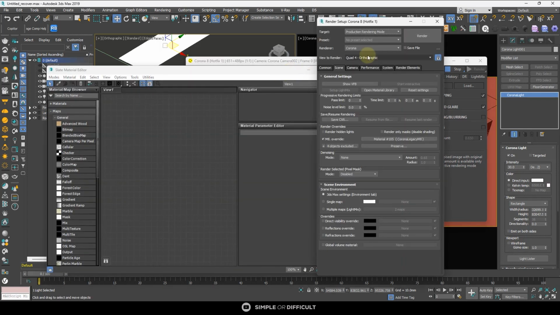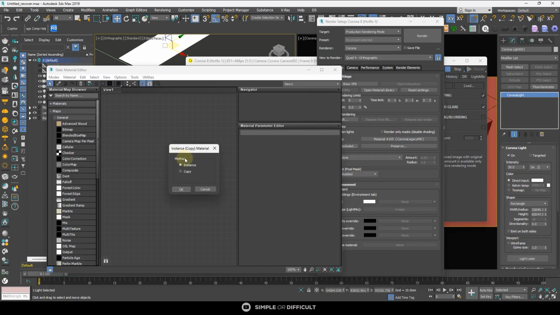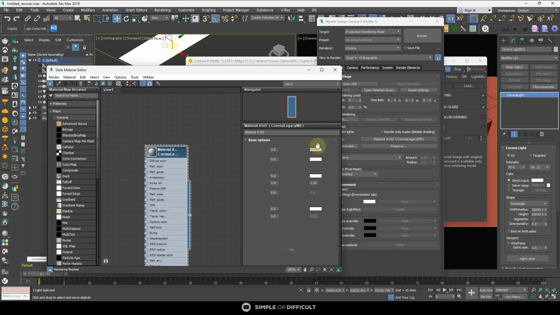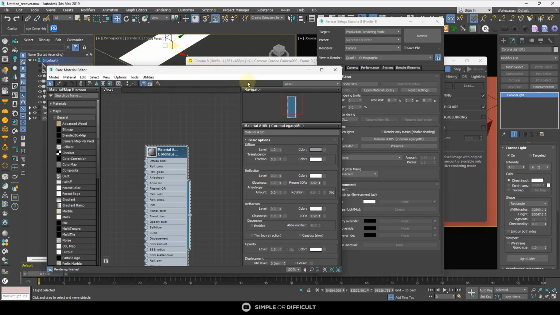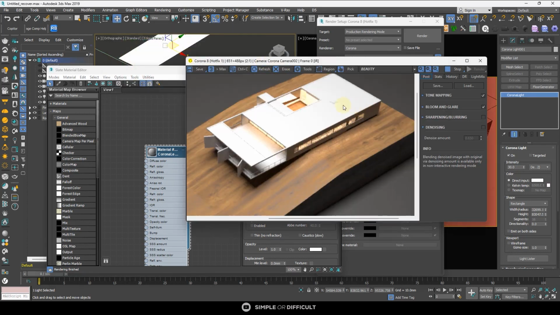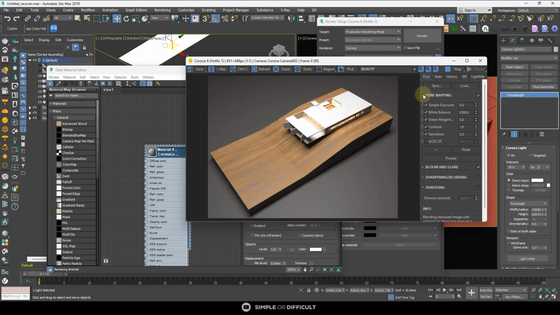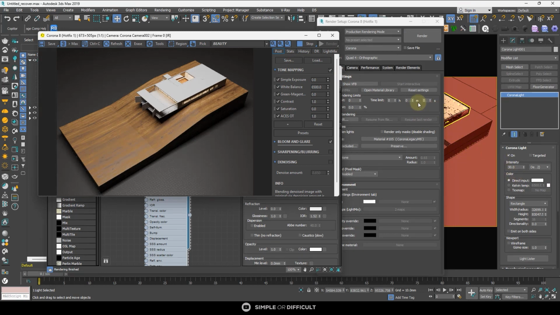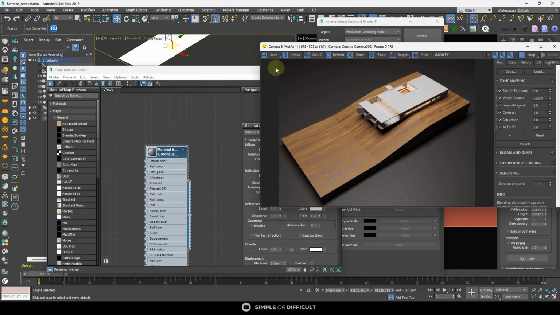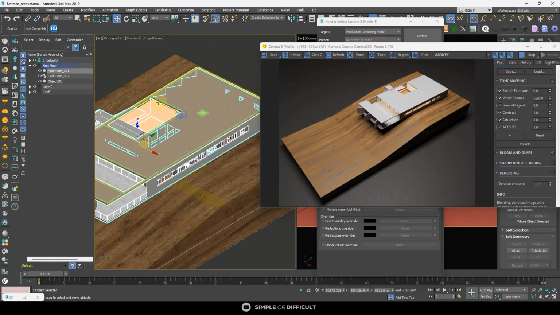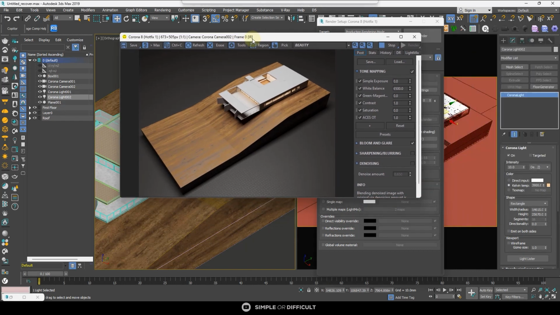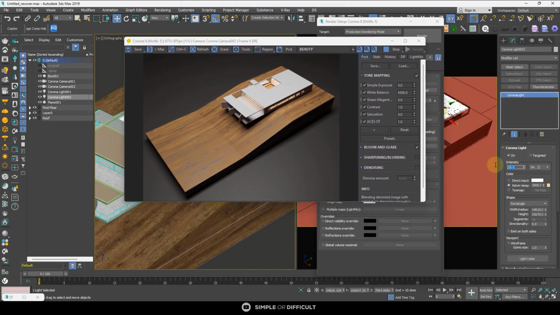Now I think we need to work on this material over here. We need to tone it down a bit. All right, so I am going to select the light on the inside. I need to now increase the intensity a little bit so that it will be shining out. I'm going to make it like 20. Let's see.